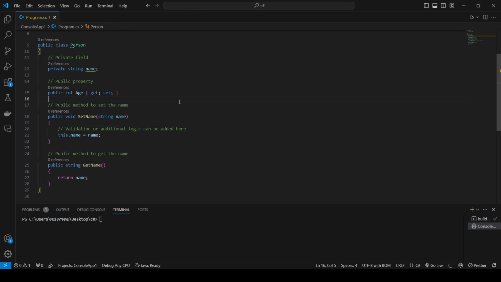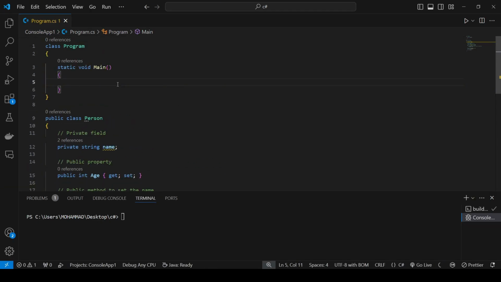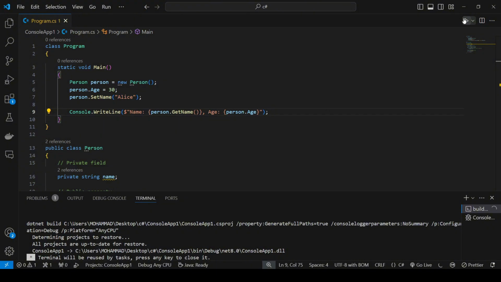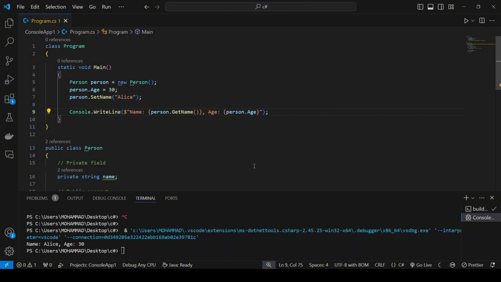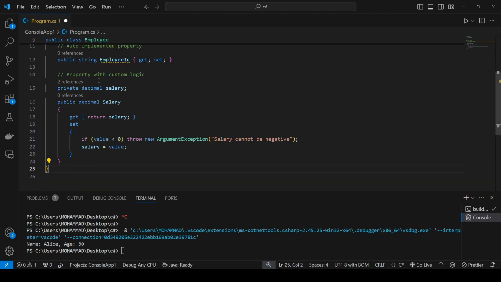In this example, name is a private field, and SetName and GetName are public methods that provide controlled access to it. By using encapsulation, you hide the internal state of an object and only expose what is necessary through public methods or properties. Here we use SetName and GetName methods to interact with the name field, ensuring that any validation or business logic is encapsulated within the Person class.